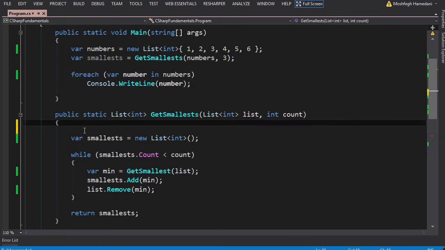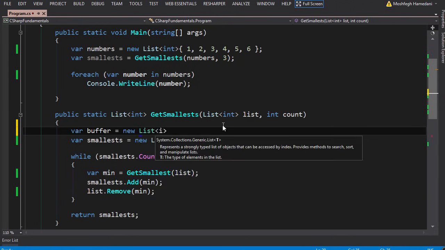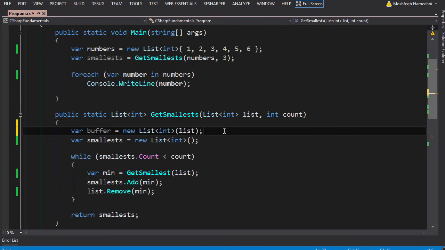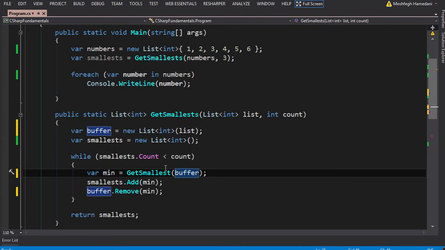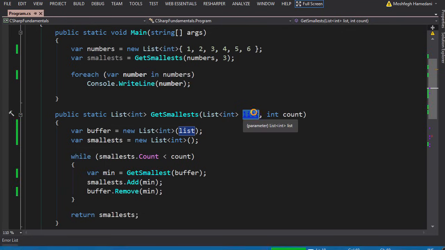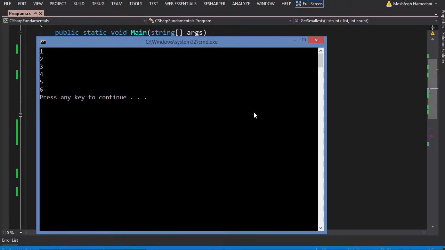I call this list buffer. So we create a new list and pass that original list here. And then instead of removing these numbers from the original list, I remove them from the buffer. And one more change here. We need to change this list to buffer. So now look, this list, the original list, is only used during the creation of the buffer. Now let's run the application. Okay, beautiful. The original list is not affected. So we removed the side effect.